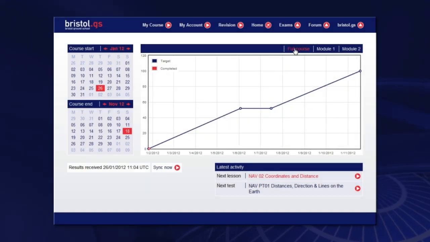Back to full course, and you can see the results. As I complete my lessons and progress tests, my progress will be plotted out on the graph in red, so I can instantly see how I'm doing against this plan. Down here, you can see when the results were last updated.